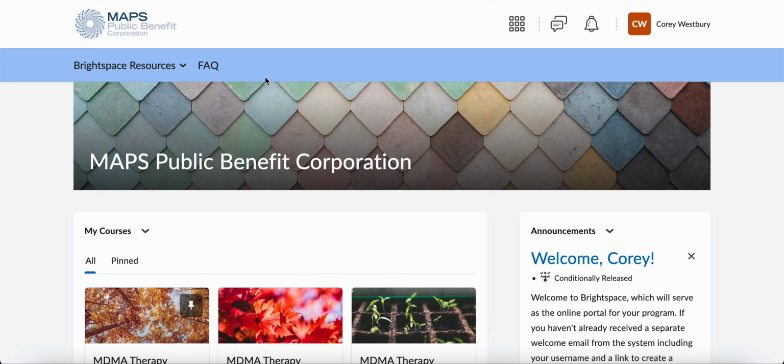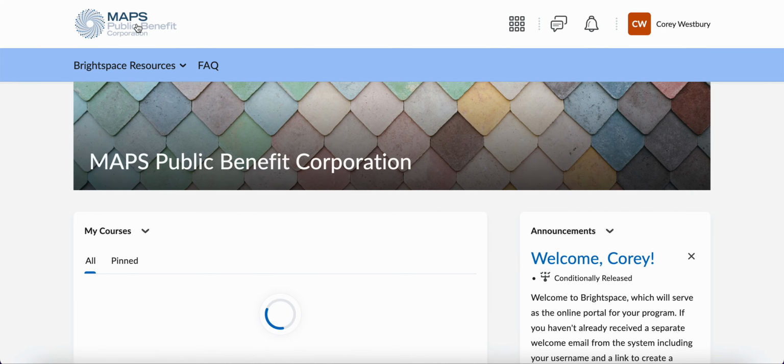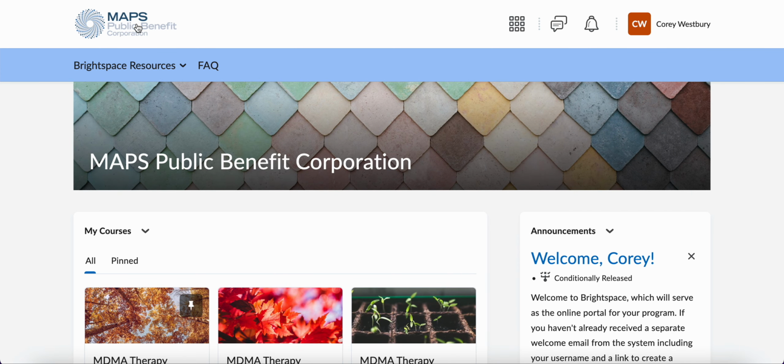You'll notice here the MAPS public benefit logo in the upper left-hand corner. You can always click this logo and it will take you back to the home screen of Brightspace.